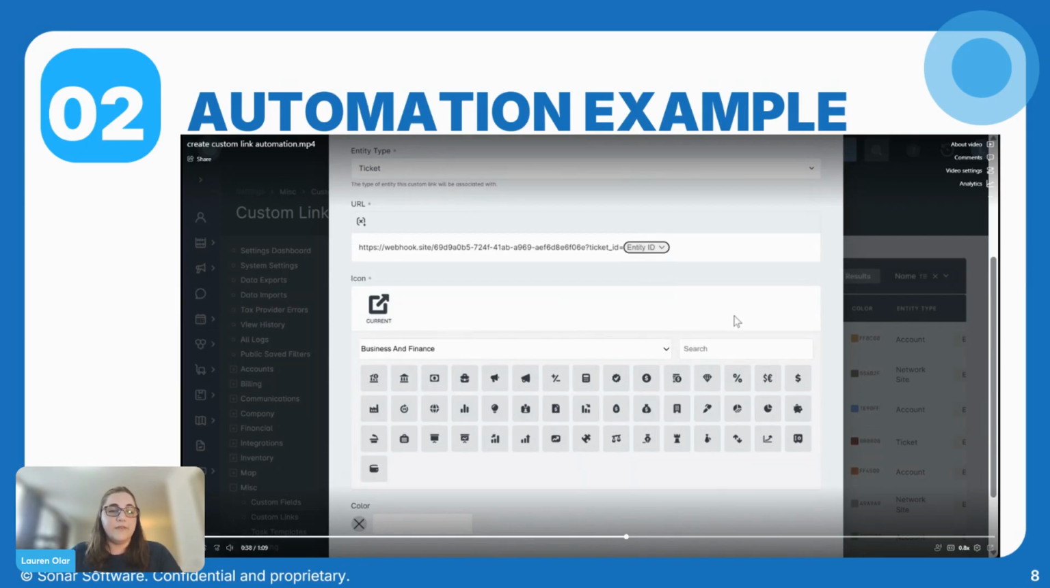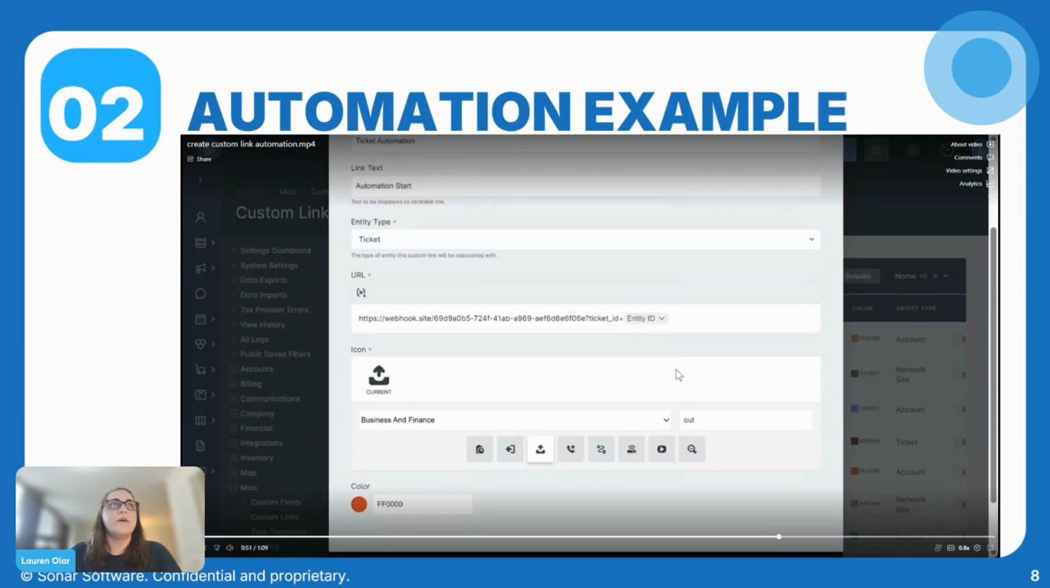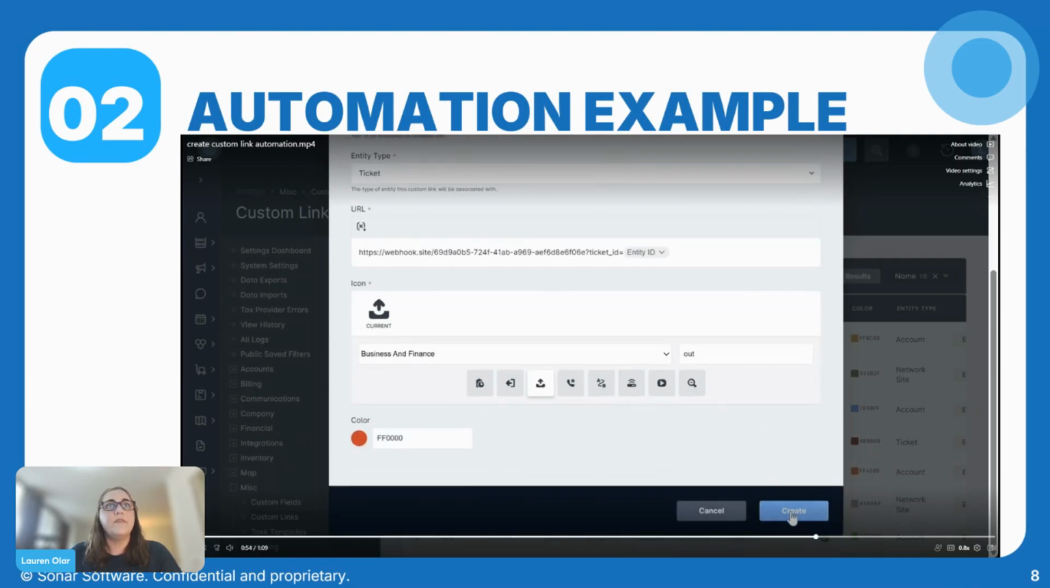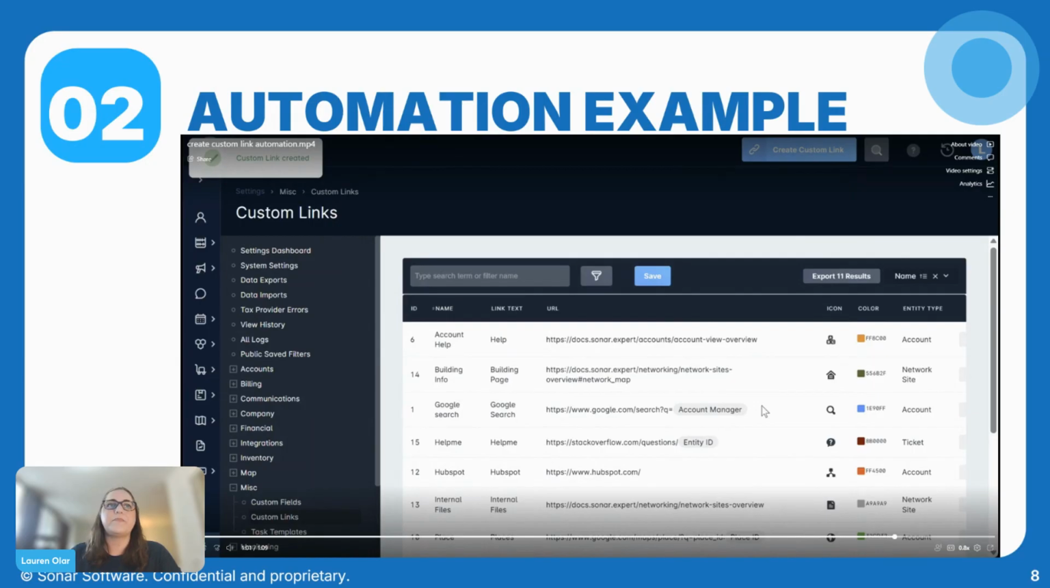Once again, we want to give it an icon that's going to make it stand out and hopefully clear as to what the link is for. And I'm going to give it a color to make it stand out against any others I might have on tickets. And once we're happy with all of the information that's input here, I'm going to save. For this example, I'm just using a webhook test site to really walk through this automation demo for you. So I'll show you how that works out.